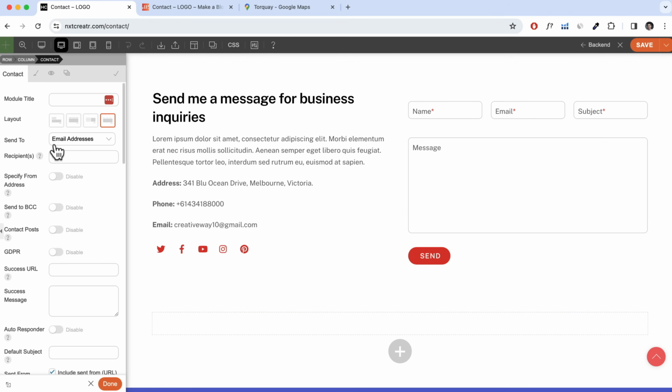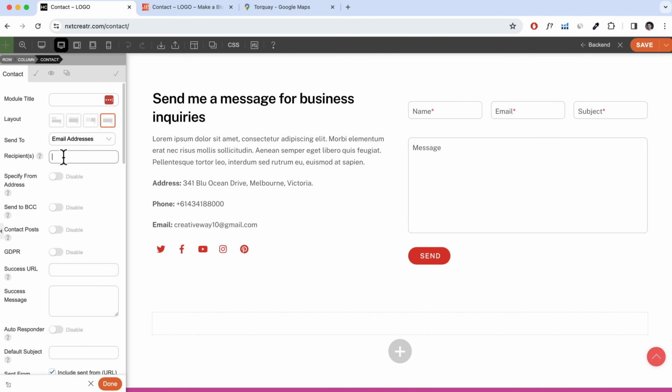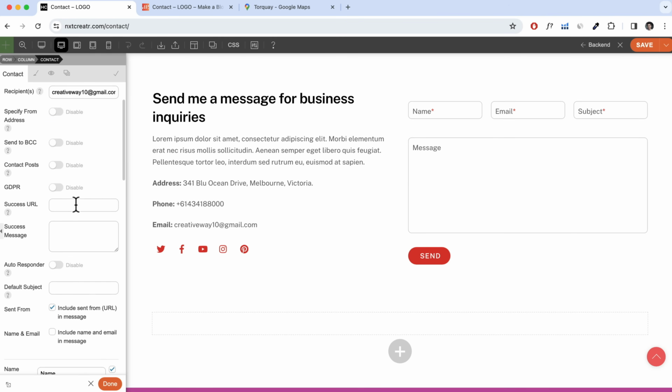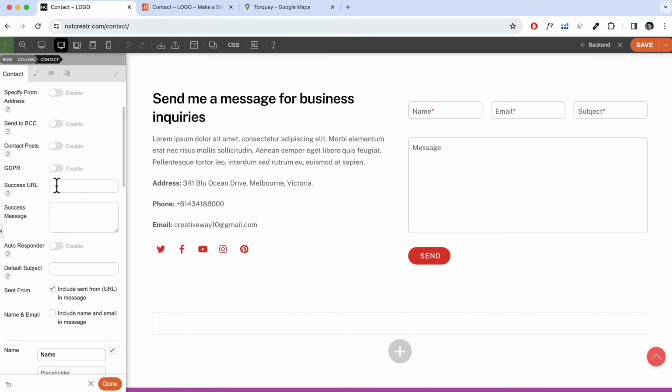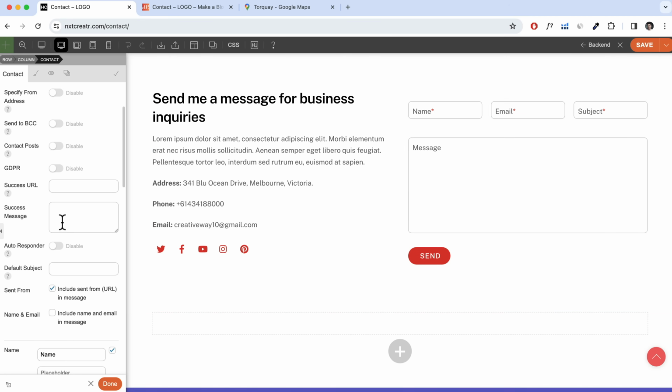Here we can send an email to the admin's address. This is going to be your login email, or you can set a specific email to where the contact forms will be delivered. Set that in, or you can set it to admin. Then scrolling down over here, you can also do a success URL. Once people have successfully sent a message, they can be redirected, or you can just send a success message. I'll show you that.